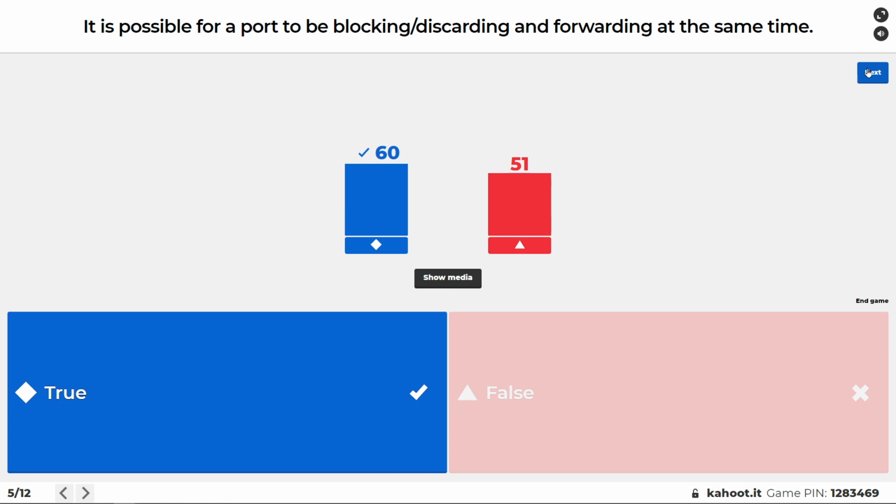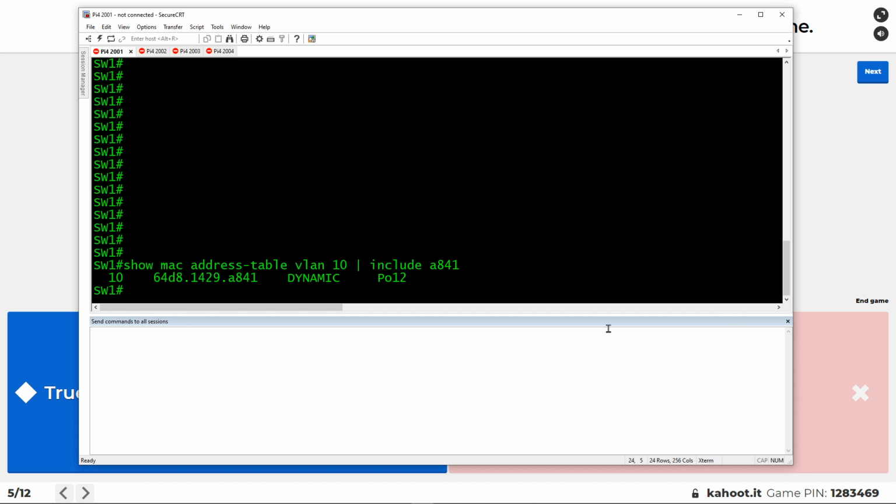All right. A little better than 50-50. What do you mean it can be forwarding and not forwarding at the same time? How the heck does that work? That's a good question. Let's take a look. It just so happens I have a topology here that can help us show that.